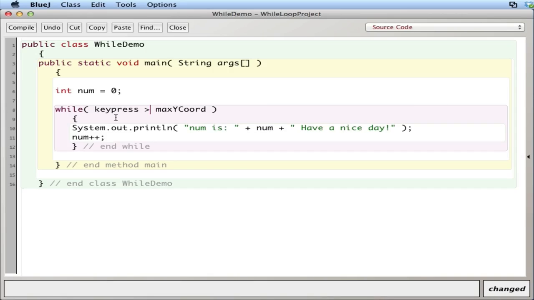We don't know. But when that keyPress does become greater than the max y coordinate off the screen, then we can maybe show an error or something like that. So this is a better example of when you might use a while loop, because you don't know when this will occur. Versus a for loop, where you have a determined number of times you're going to process something, like in the original example. So those are the bare bone basics of a while loop and why you might use it versus a for loop.